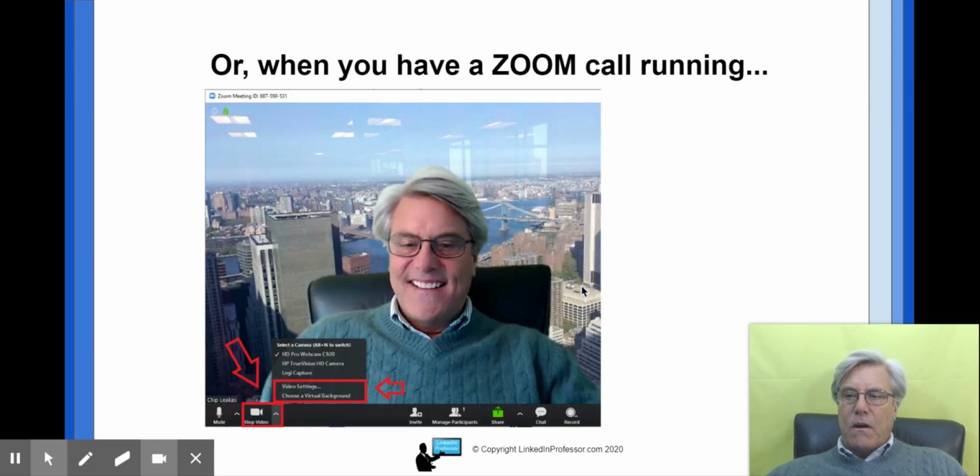Another option is when you are already in a Zoom meeting, you can add a virtual background. At the bottom left of the page, you'll notice the icons for both the microphone and video. On the video icon, there's a small up arrow to open up this menu option when you're already on a Zoom conference call. Click that up arrow. You will see the options to view the video settings or choose a virtual background, which takes you to the previous page I just showed you.